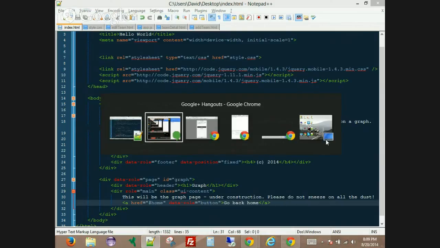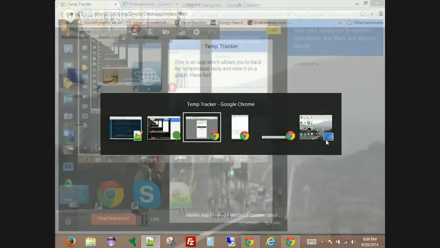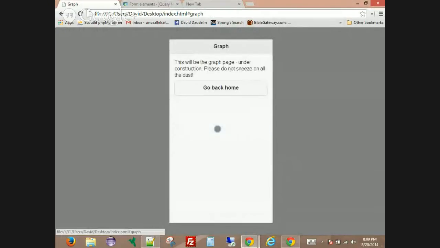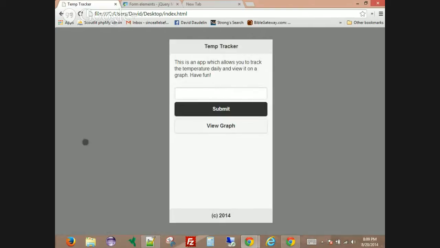All right, so going back now to the website and refreshing, again, nothing changed, but if we now click on View Graph, aha, the page changed. So I see it looks like it worked for you. Yishu, is that working for you? Good. All right, and then if we click Go Back Home, again, we're back home, and you saw the nice little fade transition in the middle.